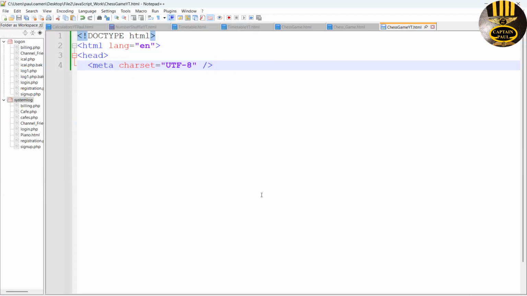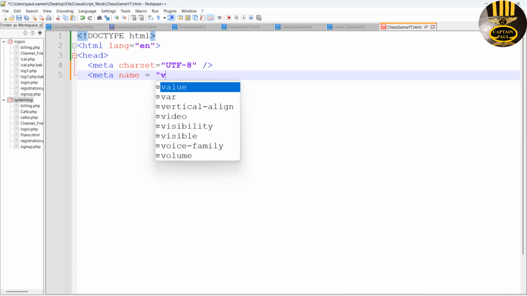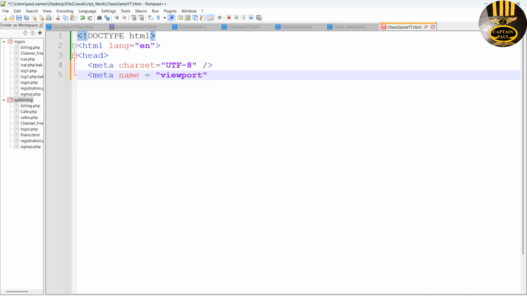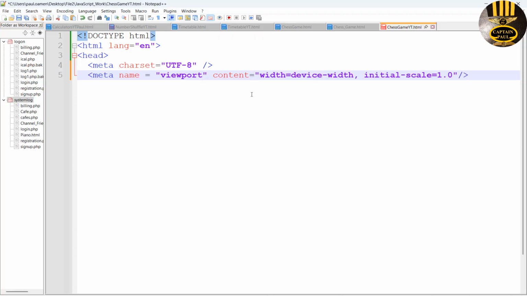All right, the next thing I'm going to do is get another meta in there, and this meta this time is going to invoke the name. I'm just going to call that name viewport. Name is equal to viewport. And next, let's set the content, which will include the width and so on, the device width that I'm using.